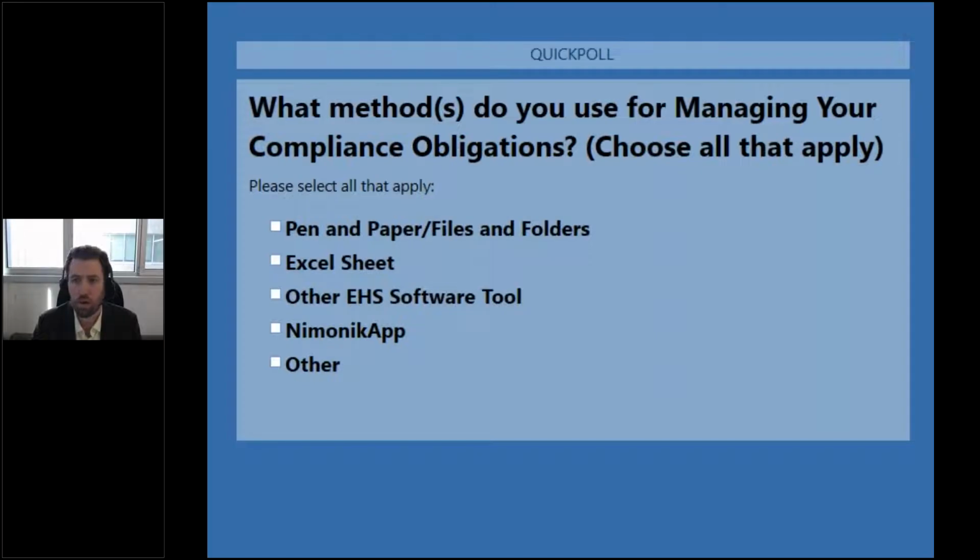So why don't we just do a quick poll to start off the webinar. The question is, what methods do you use to manage your compliance obligations? So what are you using to stay on top of all the things that your organization needs to do to be in compliance with laws, regulations, standards, internal documents, policies, procedures? There's a lot of stuff out there, of course. So how is your organization currently doing this? You can collect multiple responses. This poll, you can select 1, 2, 3, 4, and let's just wait for the responses to come in.